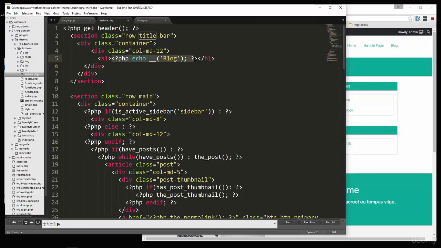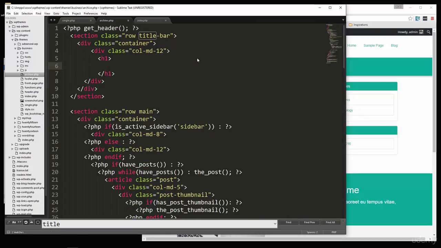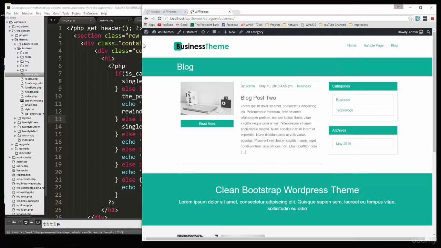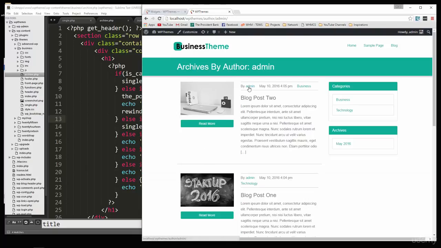So in this H1, I'm going to paste in a big piece of code. We've used this in past projects. We'll see if it's a category archive. If it is, we'll put out the title. If it's an author, we're going to put out that, and so on. So let's save it, go back to our archive page, reload, and now it says business. If I click on the user admin, we get this. Okay, so yeah, that's good.